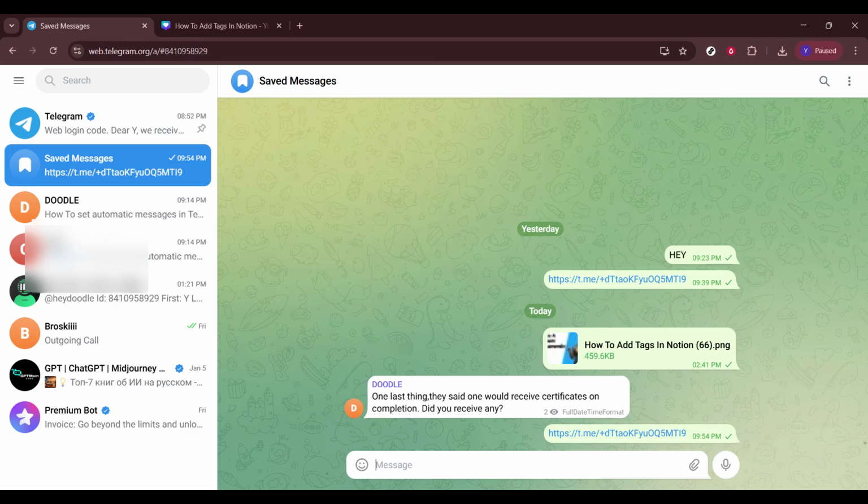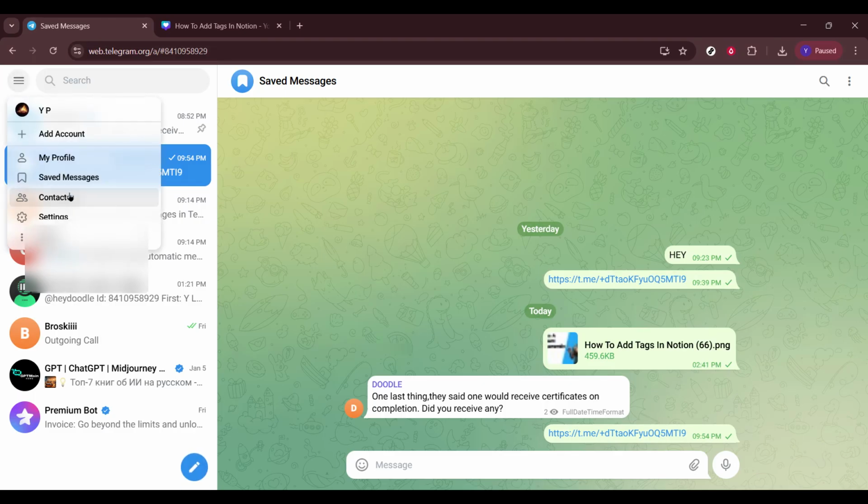Alright, let's get started. First, open Telegram on your device. You can do this on your phone, tablet, or computer. For this tutorial, I'm using the web version, but the steps are similar across all platforms. Once Telegram is open, look for the settings option. On most versions, you'll find this by clicking the three horizontal lines or the menu icon, usually located in the top left corner of the screen. Click on Settings to open your account settings menu.